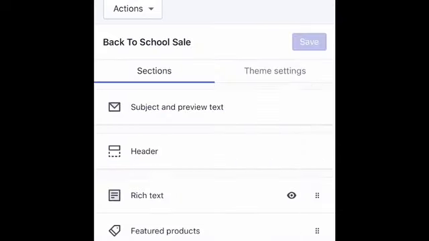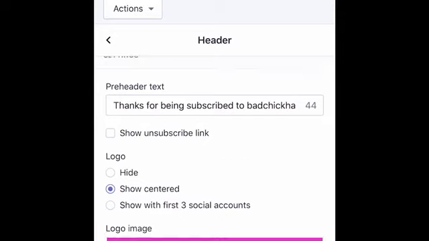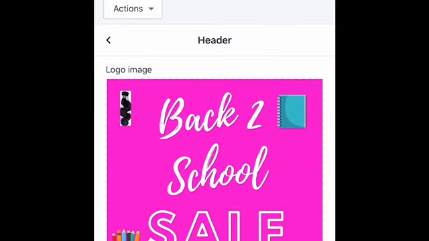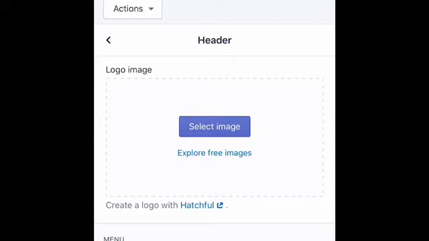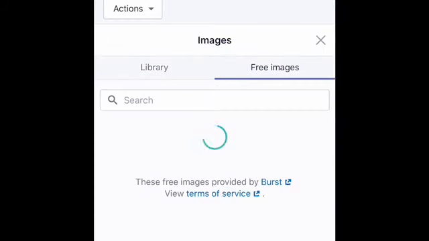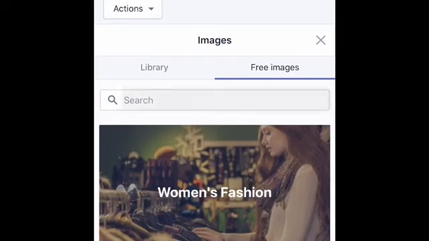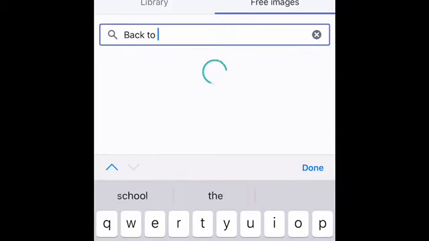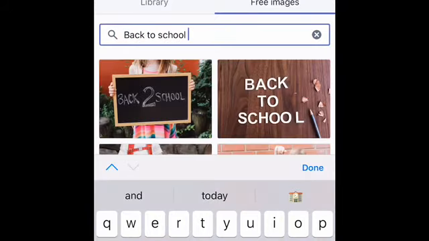So here with the subject and preview text, you can go back in and make sure you like everything still and you don't want to change anything. I did put this flyer that I created for the logo because I wanted this to pop up at the beginning of the newsletter. So you can choose free images. I'm going to type in what I'm looking for. So I'm just going to type in back to school and see what pops up.